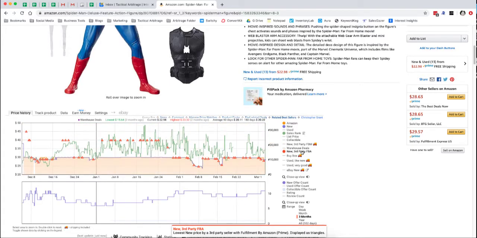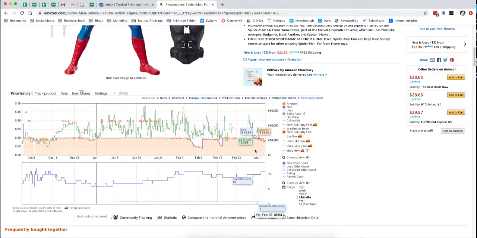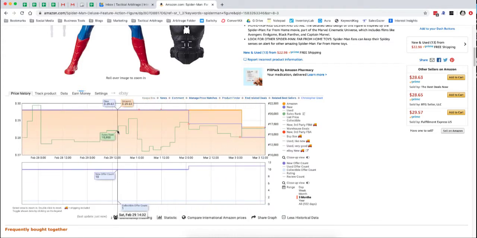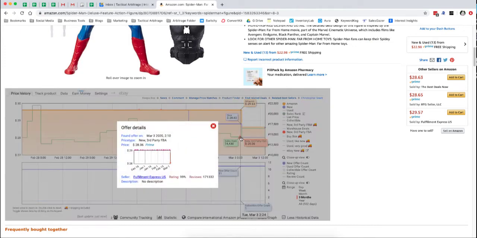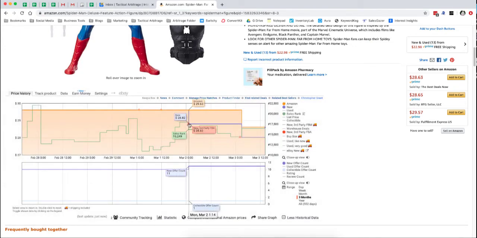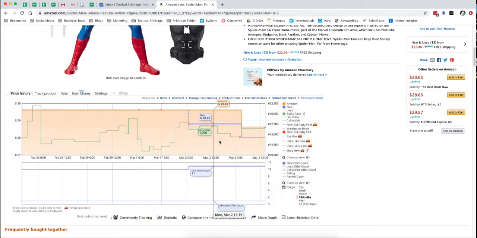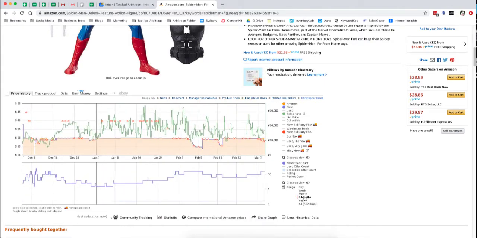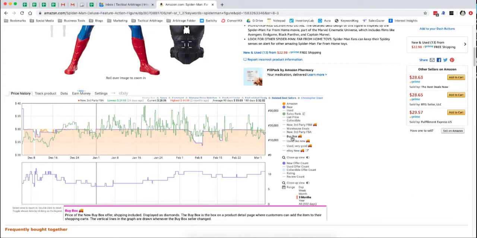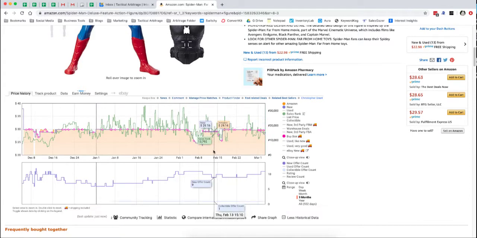Then we've got new third-party FBA. These are going to be triangles. They're kind of an orange color. We can see we've got someone here at 28.06, 28.82, 29.65. So it's looking like someone's trying to get that buy box from Amazon by lowering their price. If we click on it, we can see that it's Fulfillment Express US. So Fulfillment Express US is trying to figure out, hey, where can I dump this price to get the buy box from Amazon? Then we can click on the buy box. So in this particular instance, the buy box is typically going to be Amazon.